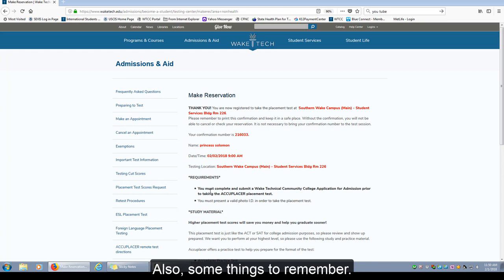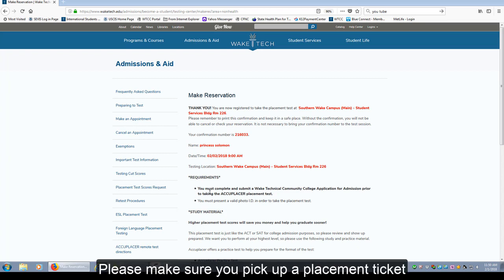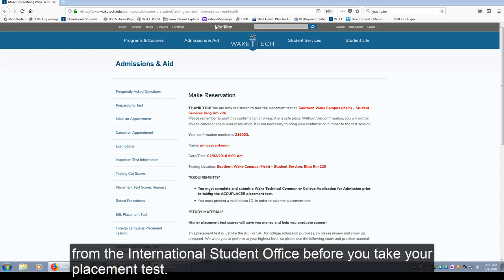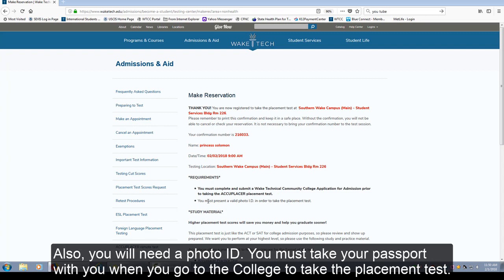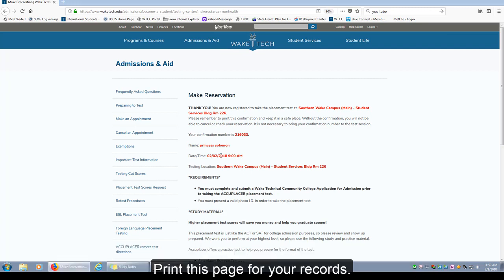Also, some things to remember. Please make sure you pick up a placement test ticket from the International Student Office before you take your placement test. Also, you would need a photo ID. You must take your passport with you when you go to the college to take the placement test. Print this page for your records.